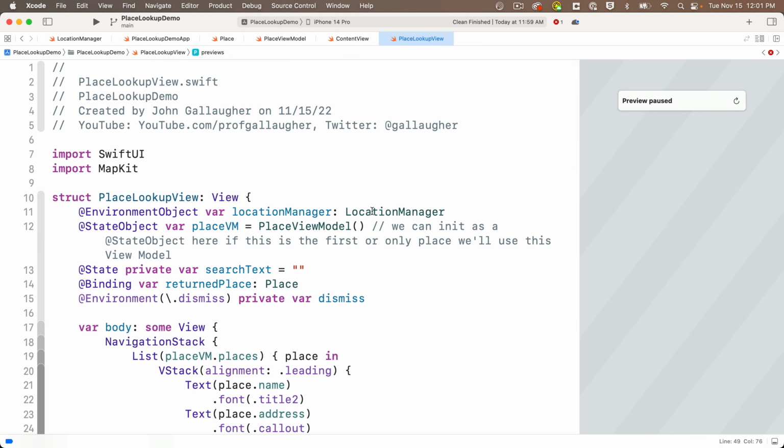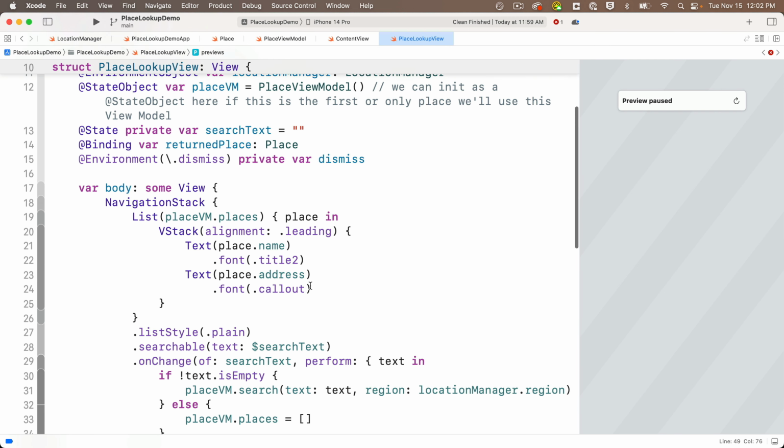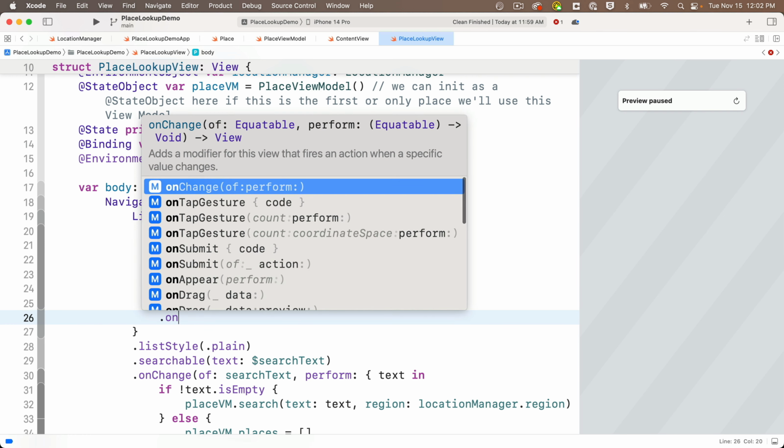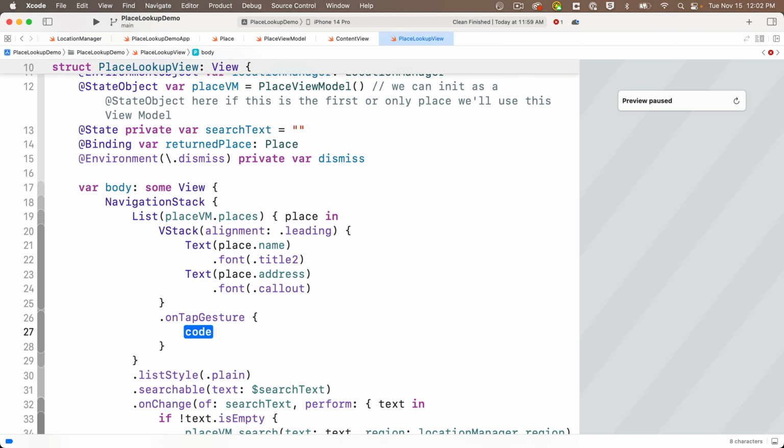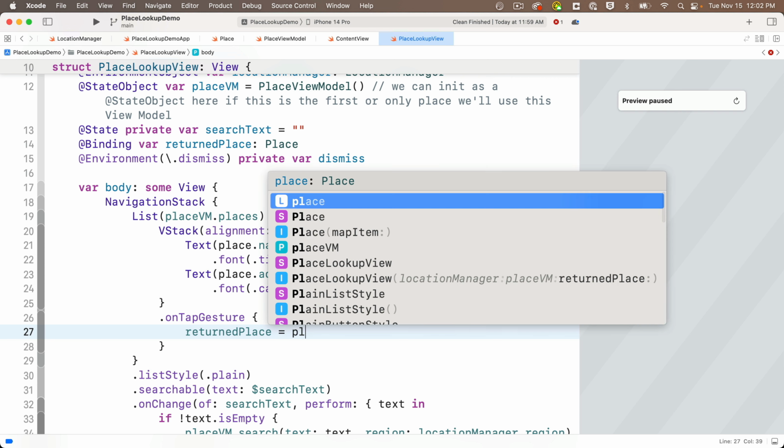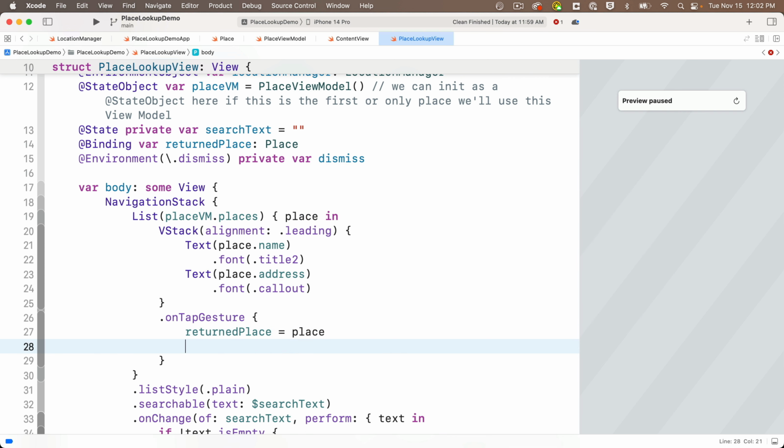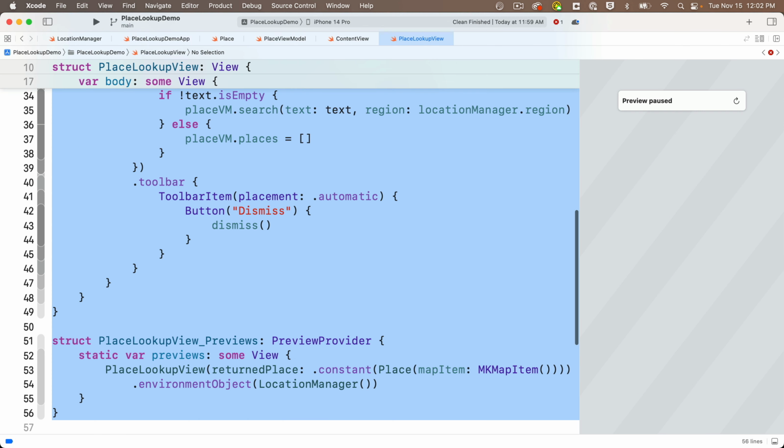But why we've set all this up is so that if the user taps on a row in the list, we'll update that returned place. So just under the VStack's closing curly, we'll enter .onTapGesture. We'll press return to get the trailing closure curlies, and in here we'll say returnedPlace = place. And now this part here is really easy to forget. We want to make sure that we dismiss this view. So we'll say dismiss() open and close parens, because if the user clicks on a place, they've selected it. We want to get rid of this view and go back to the parent view, the content view. And my dismiss shouldn't be indented that far, so I'll Command-A, Control-I to fix my indentation.